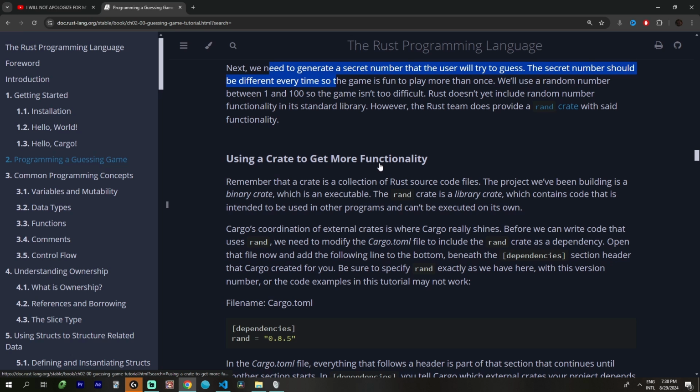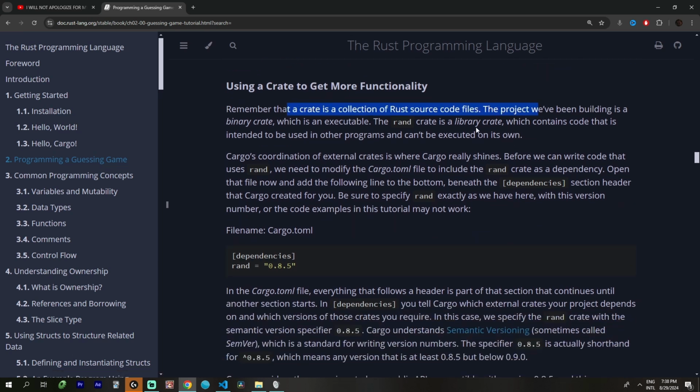Using a crate to get more functionality. Remember that a crate is a collection of Rust source code. The project we've been building is a binary crate. I don't know what that means. Isn't that an executable? Okay, the rand crate is a library crate. I think that makes sense, which contains code that is intended to be used in other programs and can't be executed on its own. Okay, this is the definition of a library.